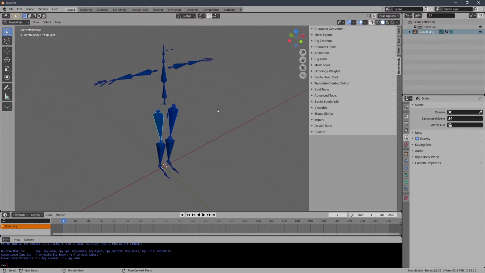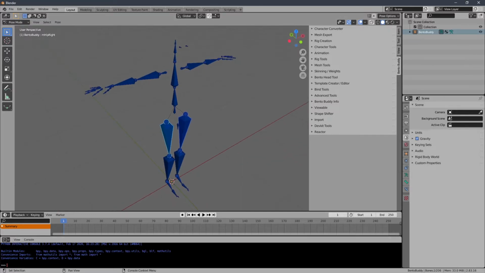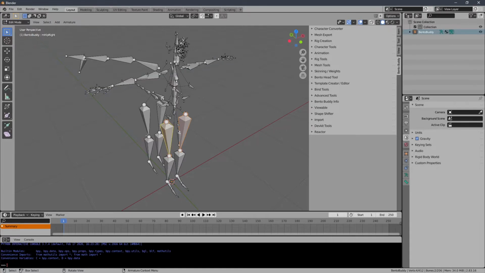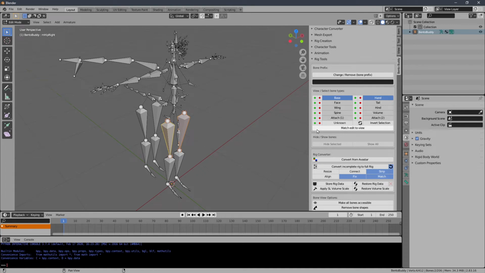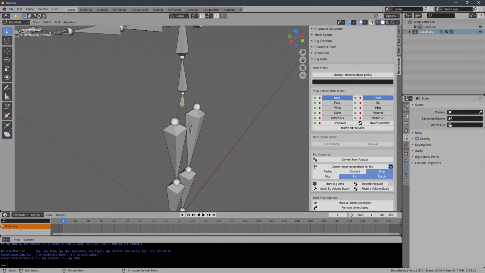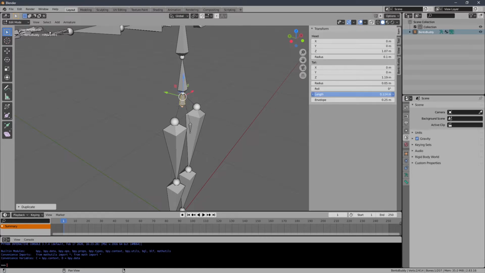I'm going to go into edit mode and create a bone to control these two. And rig tools, I want to get my view back. Match edit to view. I'm going to duplicate the pelvis. Right click. And I want to change the length of that bone so we can access it better, see it.